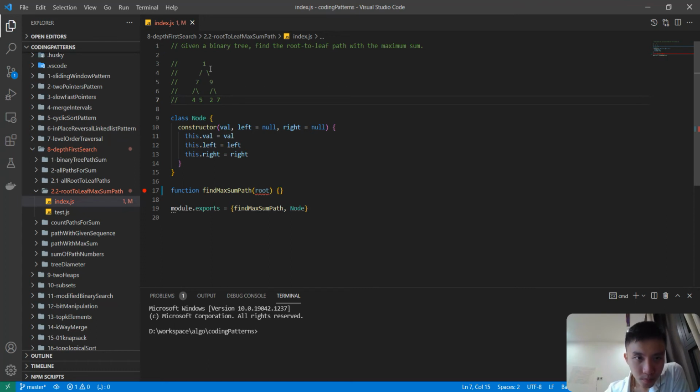And for this tree, you can see there are a total of 4 paths from root to leaf, right? So 174, 175, 192, 197, right? Our goal here is to find the path with maximum sum, right?